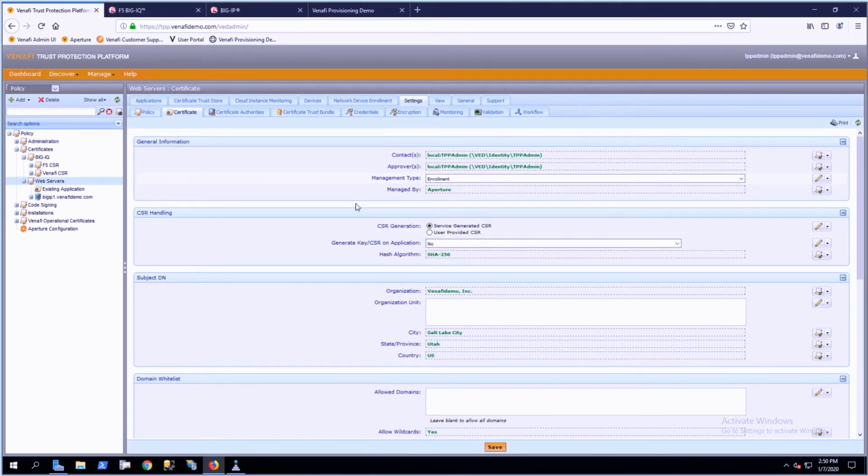This will allow Venafi to process the CSR with the configured certificate authority, and then BigIQ will poll TPP to retrieve the certificate when that request has been fulfilled.